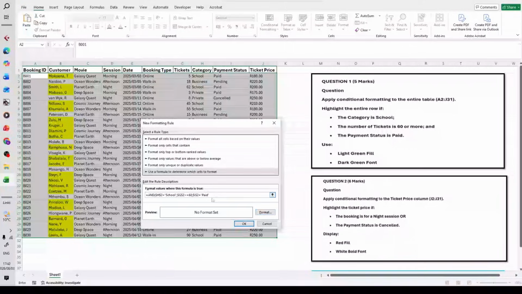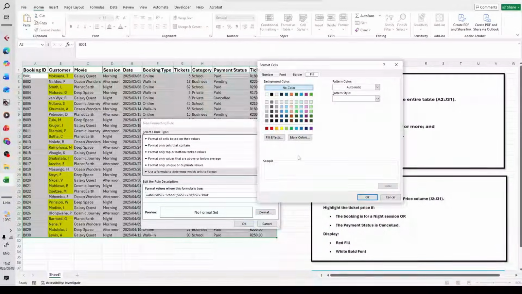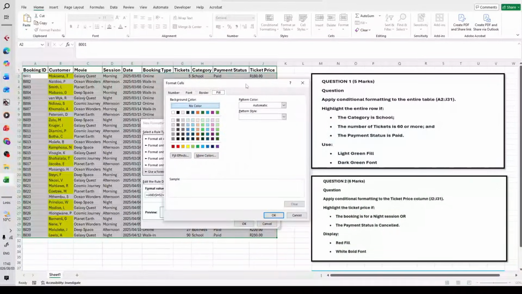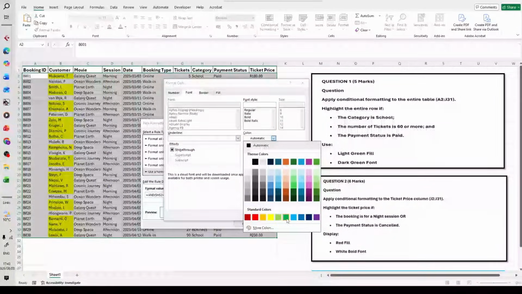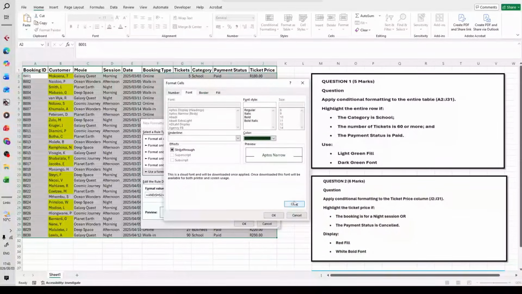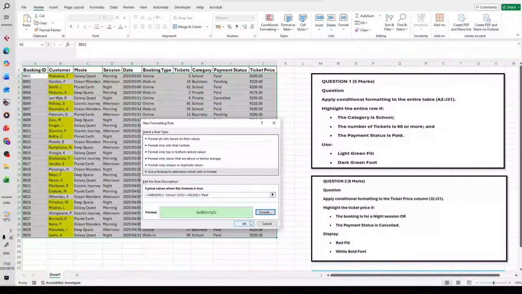And then when it's like that, I am not done, and I'll explain why. So for now, let me just go and format and add whatever they wanted. They said light green fill, so I'll choose my light green fill. And then they said I must make sure that the font is dark green font. It's a dark green font, so I'll go there and then locate the dark green. Is this dark green? Yeah, let's go for that.